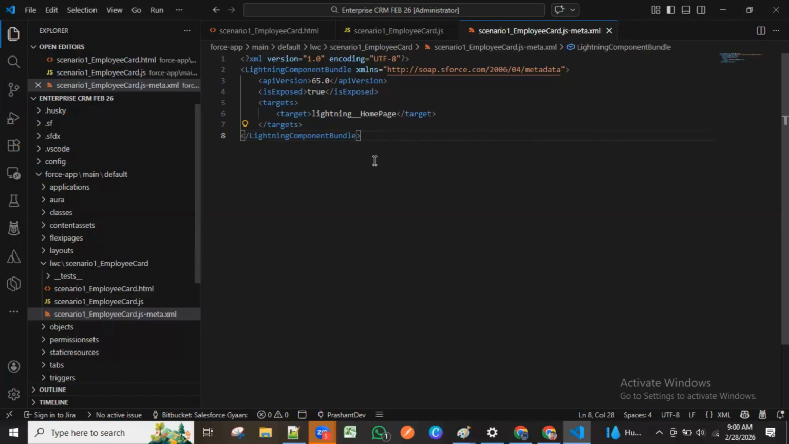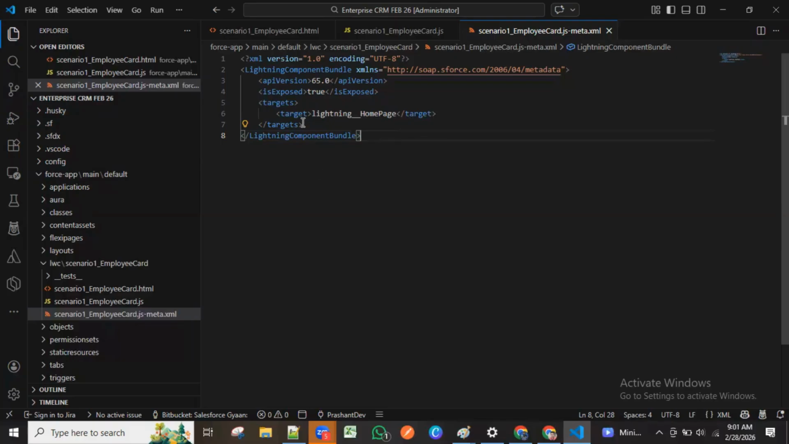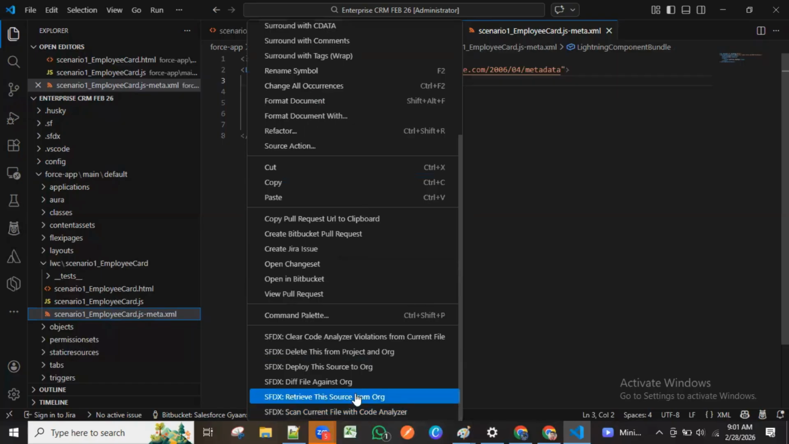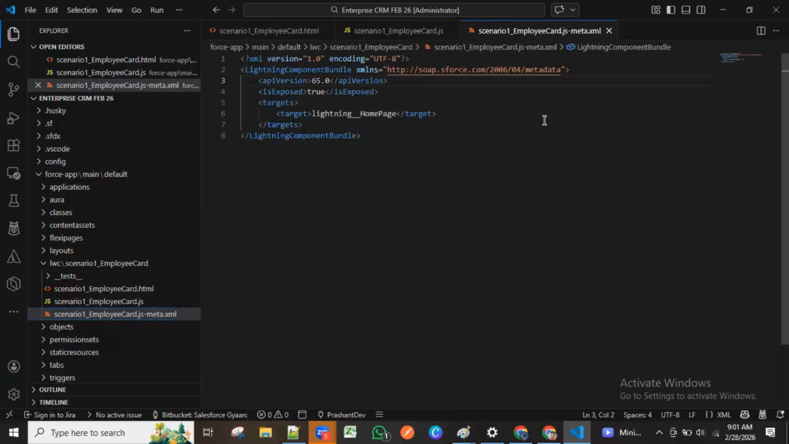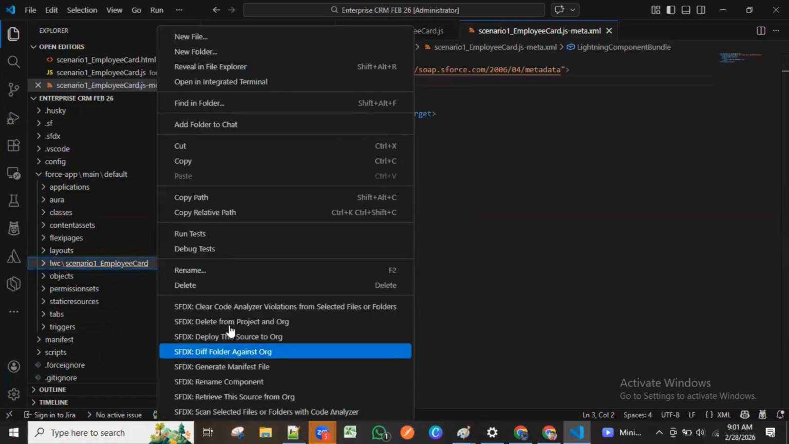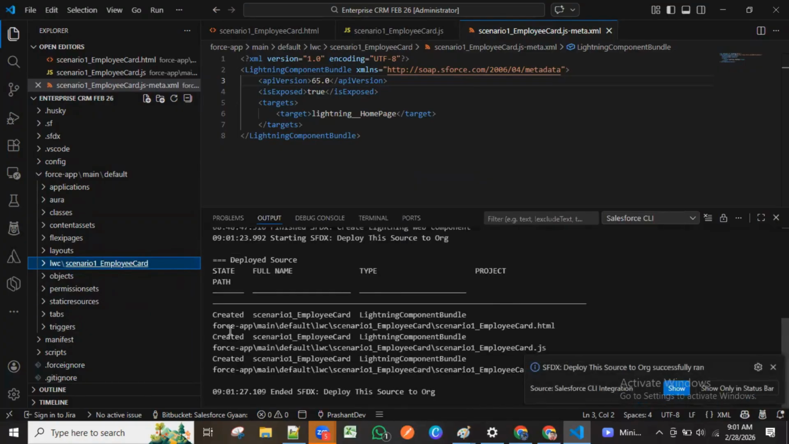Now let's do one thing: deploy this complete component. See, if you make changes in only a single file and you want to deploy that file, just right click. Make sure your org is authorized and then you can directly deploy. So it will be deployed to that org. If you want to deploy a complete component, just right click and deploy. You will have to deploy every time, even if you make a minor change, even if you change a full stop, a comma, or a semicolon.